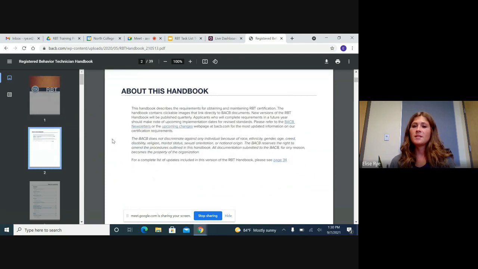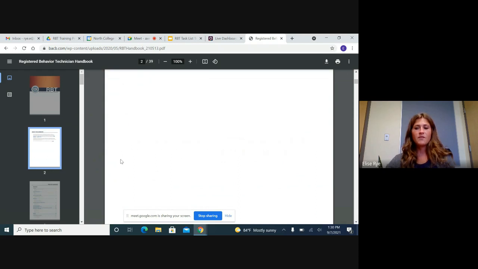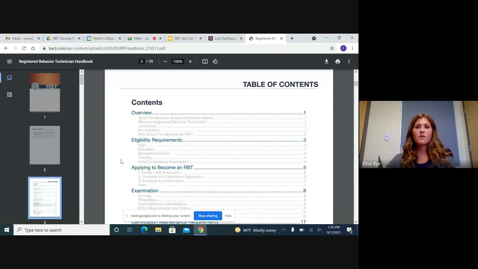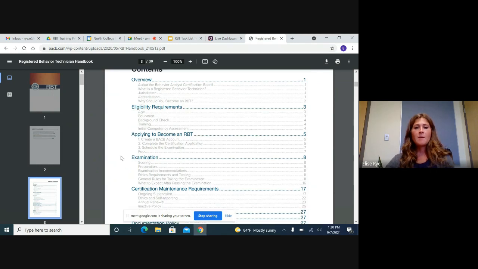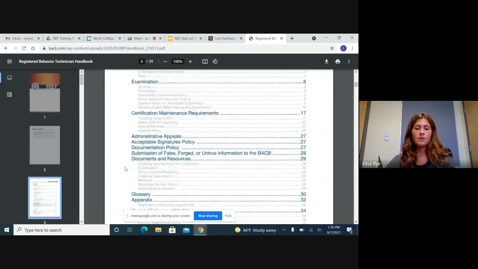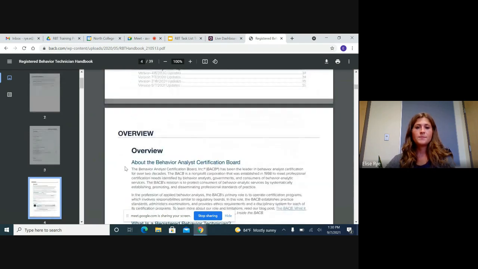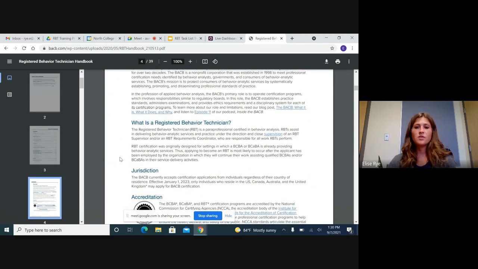This handbook has the requirements for obtaining as well as maintaining your RBT certification. If you view it online, it will have hyperlinks that will bring you to the actual BACB website if you need certain forms. So we have our overview, eligibility requirements, applying to become an RBT, the actual exam, certification maintenance requirements, and then some more resources down below. Starting off with our overview, it just describes the Behavior Analyst Certification Board, when it came about, how it works.